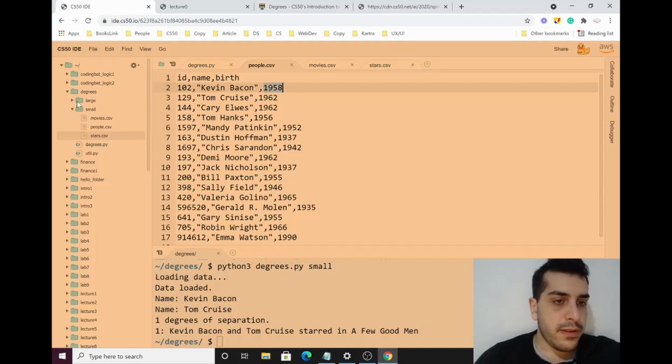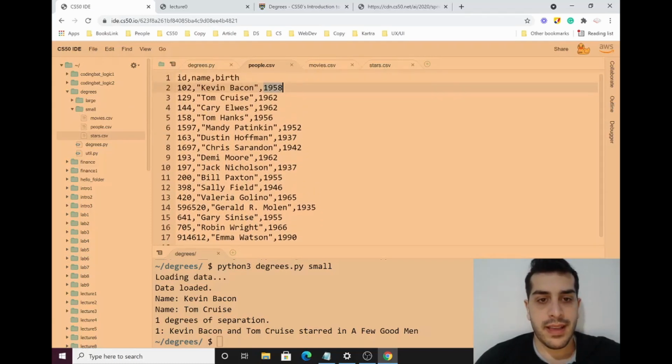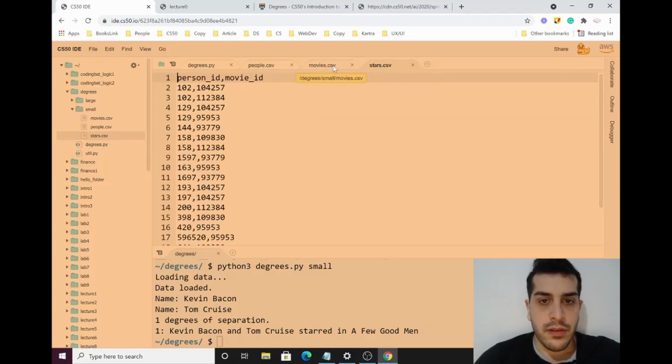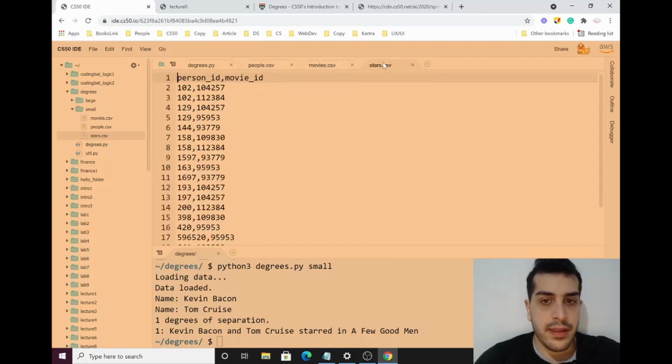We have two folders, a small and a large. I recommend you play around with the small first. That's good for testing. Then you go to large to test the final version of your program. We also have a movies CSV and a stars CSV. The movies file has the ID of the movie and the year. The stars file kind of matches both, so you have the ID of the person and the movie.